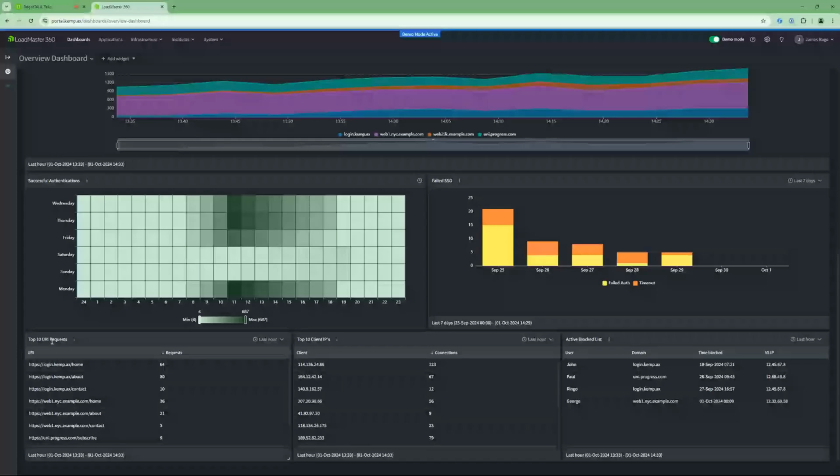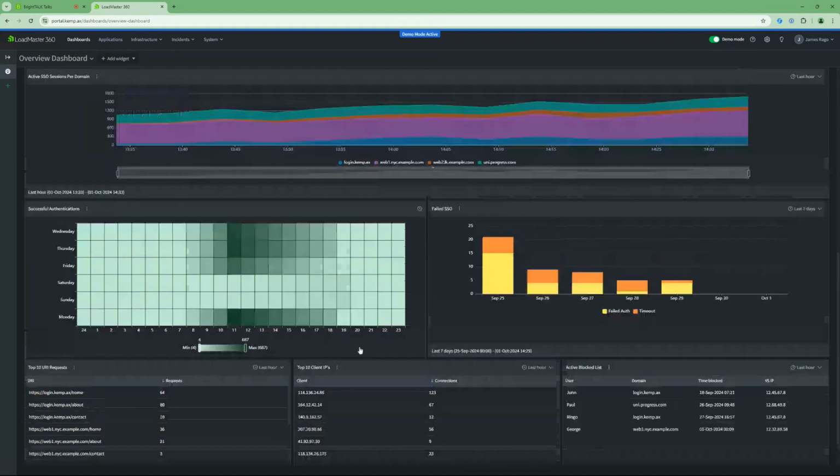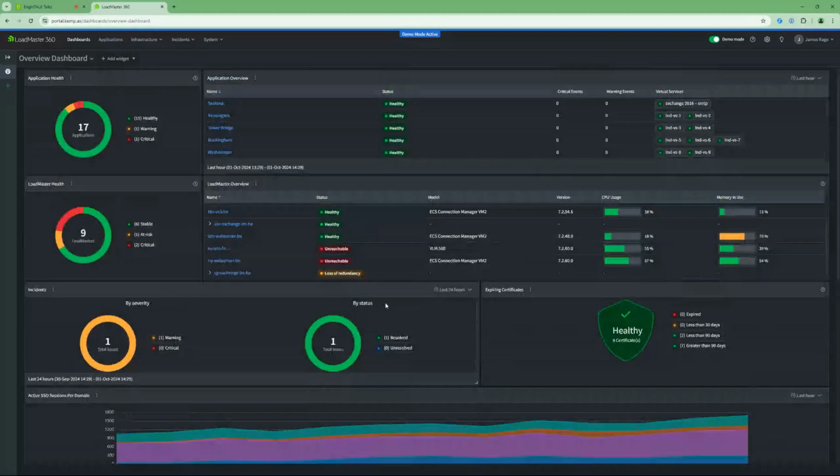Things like top URI requests, top client IPs, who's actively potentially blocked when we're focusing on the SSO proxy capability. So if you authenticate incorrectly too many times, there are settings where we can actively block you, so you go into a timeout period. So these are all different examples of what you can have on a dashboard. There's a lot more that we're not showing, but this is just a default experience.